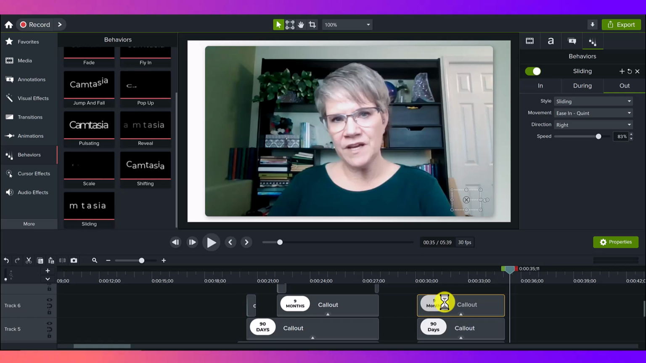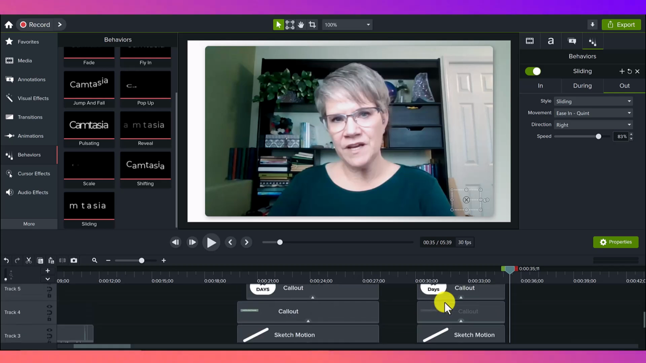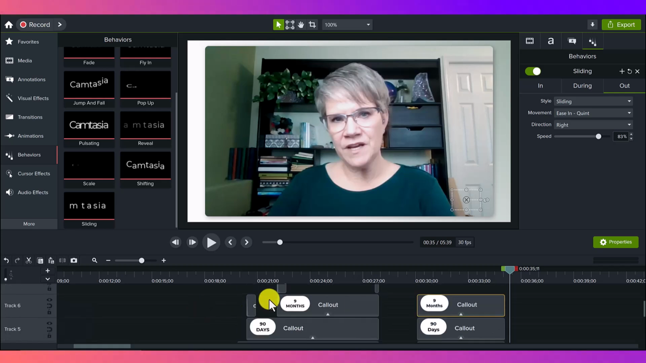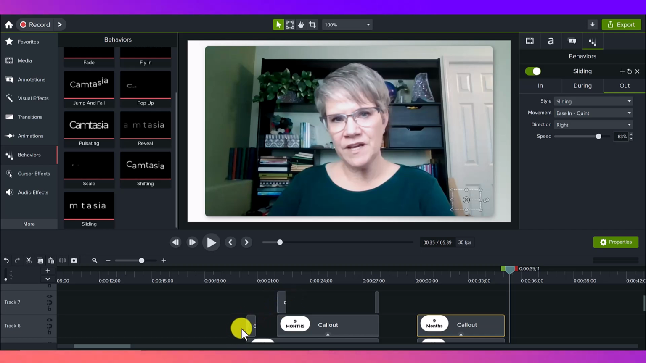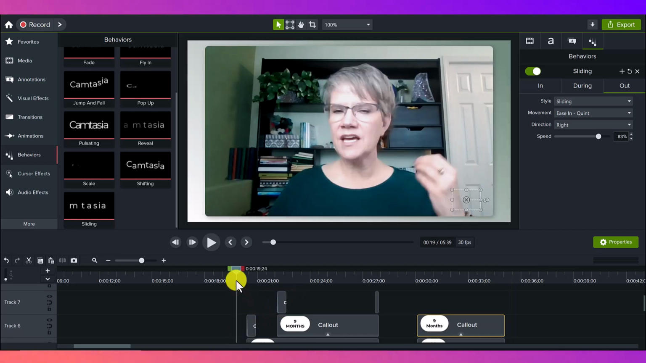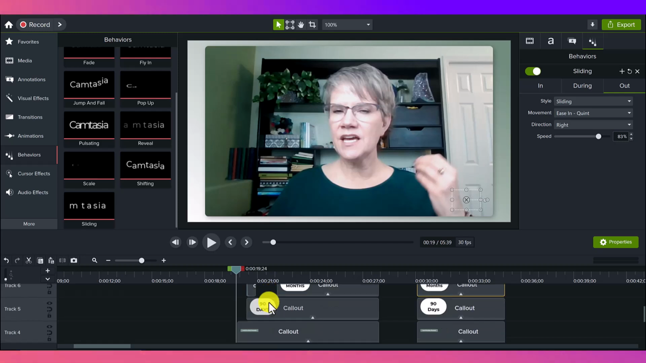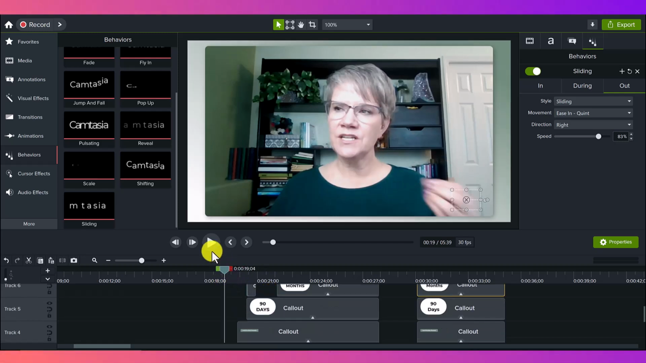Now the last bit here is the audio effects, sound effects. So I have this bubble popping here. You can hear I have 2 bubble pops. So I'll just play it again.